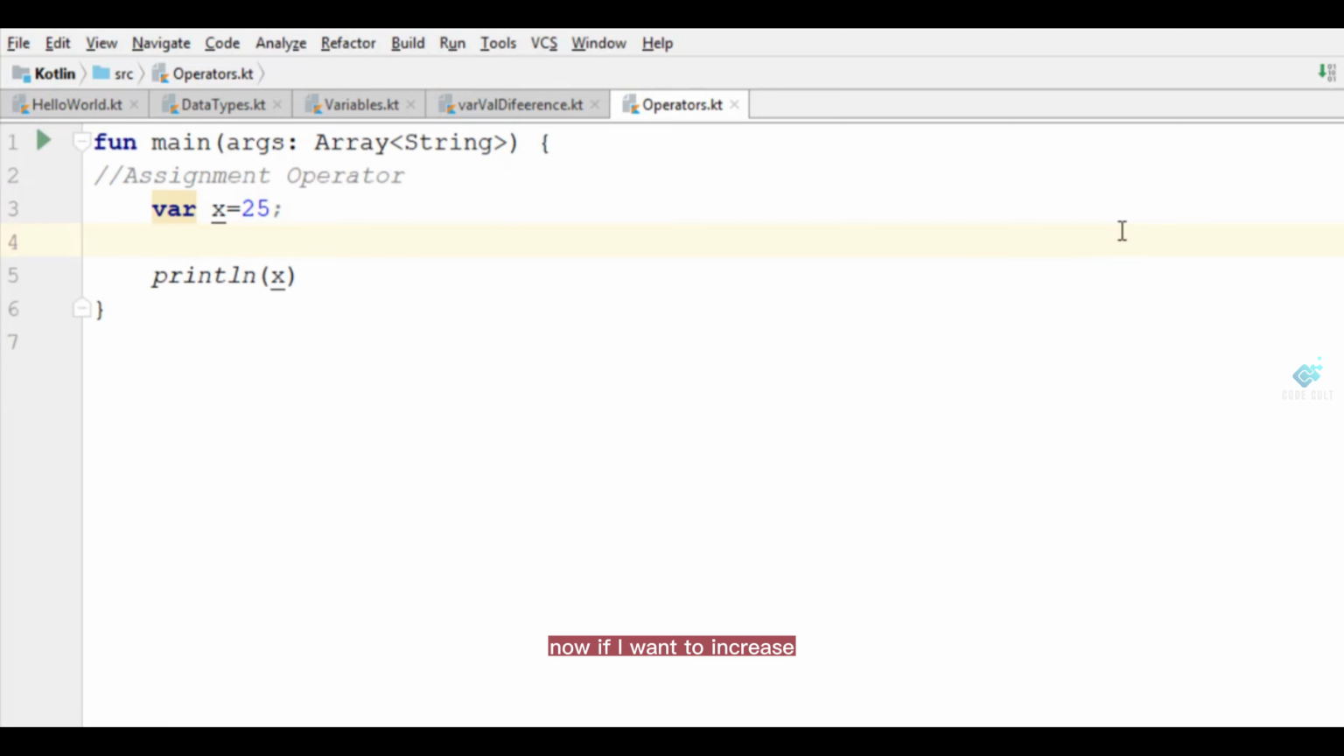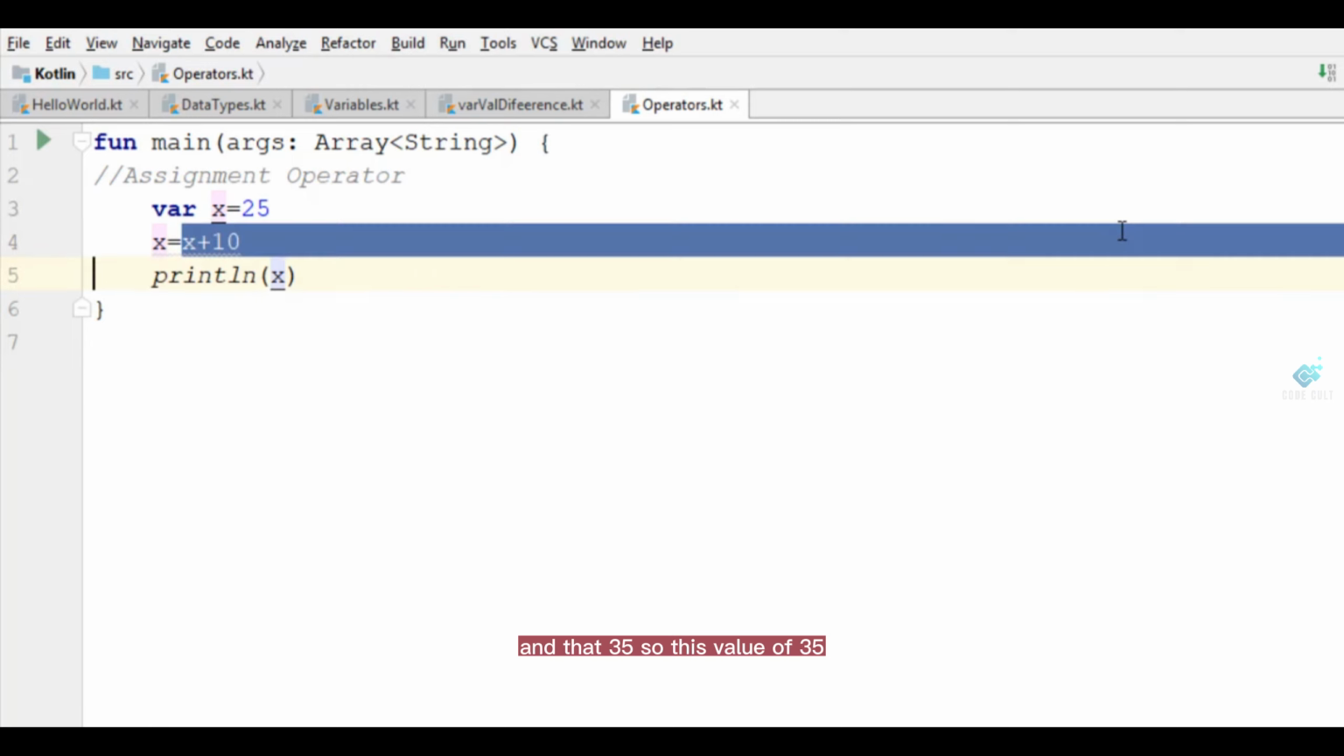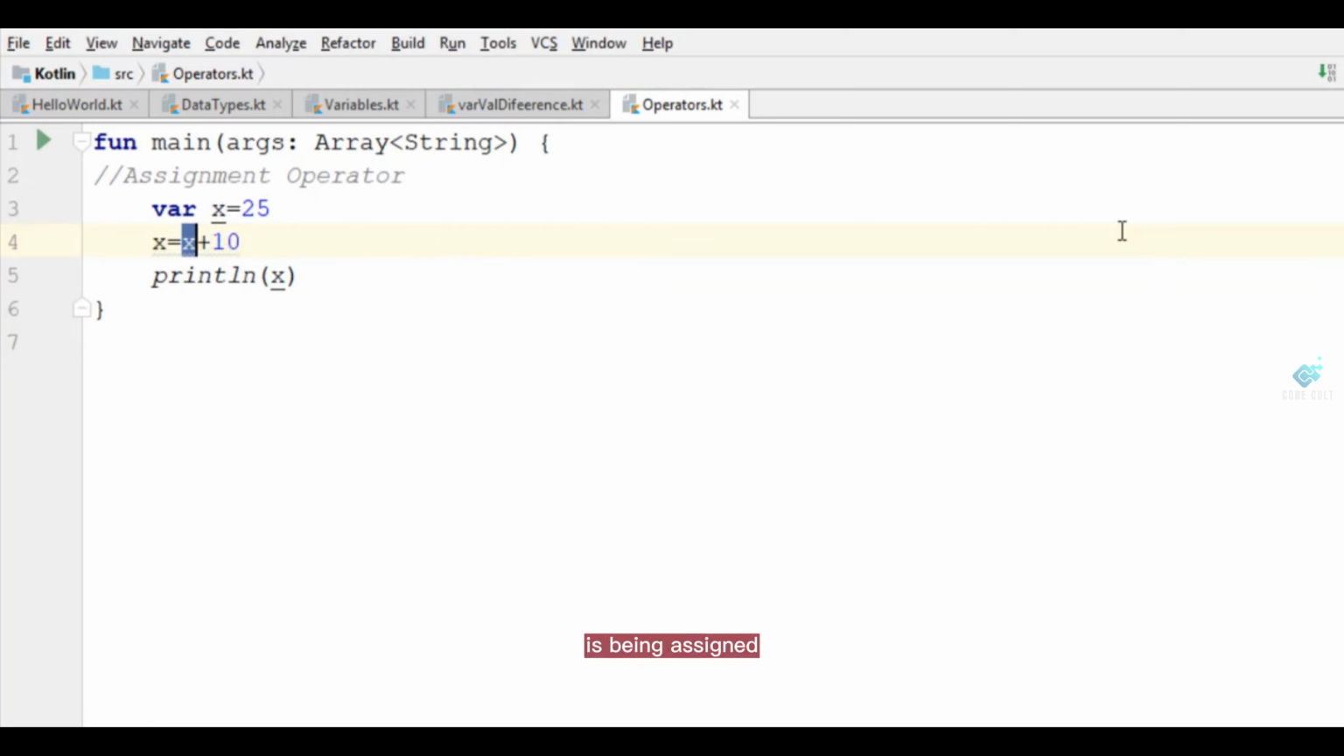Now if I want to increase this x by 10, I can always say x is equal to x plus 10, right? So what is the value of x? Well, you don't need this, by the way. X is 25. 25 plus 10 is 35. And this value of 35 is being assigned to x.